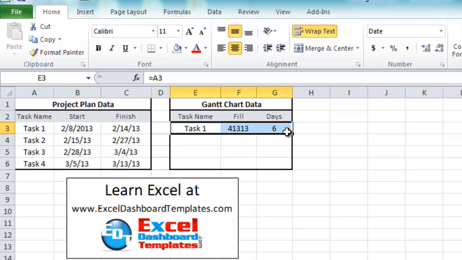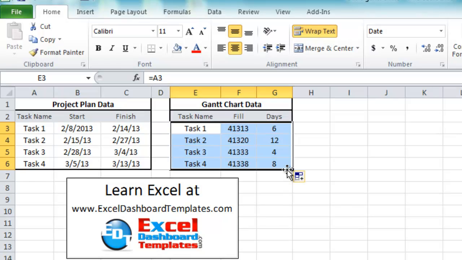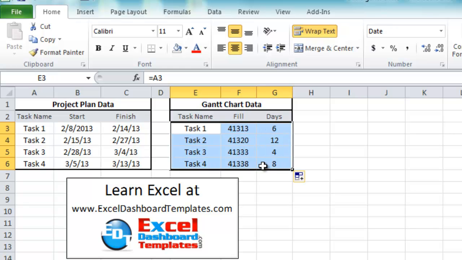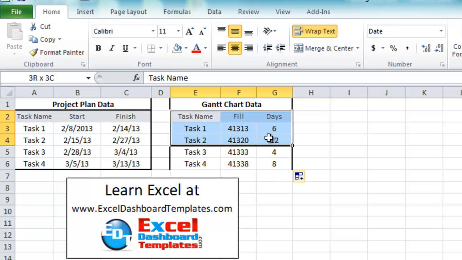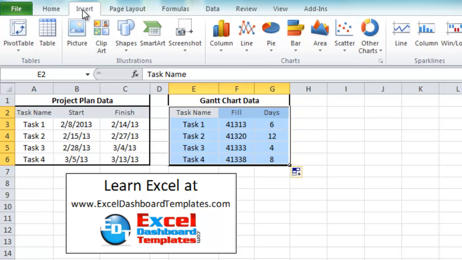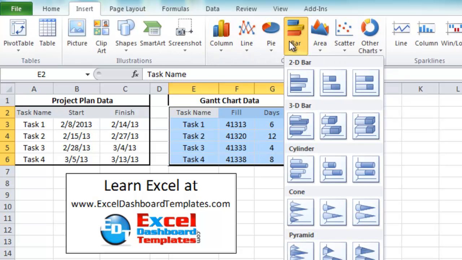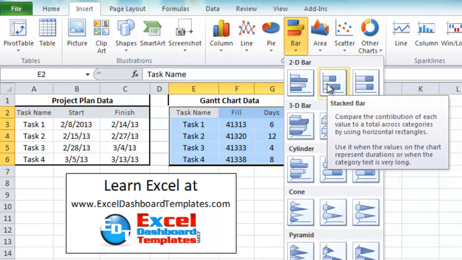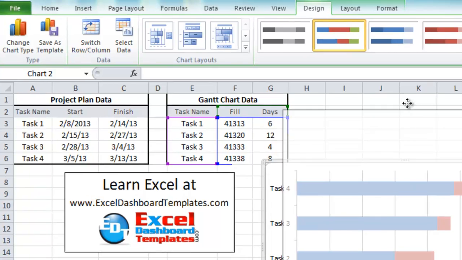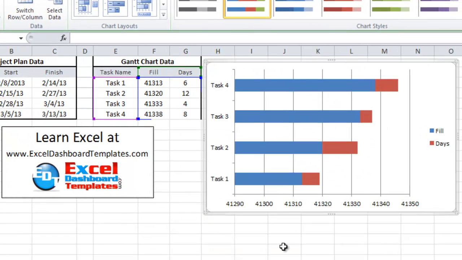Let's go ahead and copy this information down for all four series, and then I want to highlight this entire range from task name all the way down through my data. We're going to go up to the insert ribbon, choose the bar chart, and then do a standard 2D stacked bar chart. Okay, let's pull this over off to the side just a little bit, and you can see we've got these floating bars here. We're just going to fix a few things to get this to look the way we want.